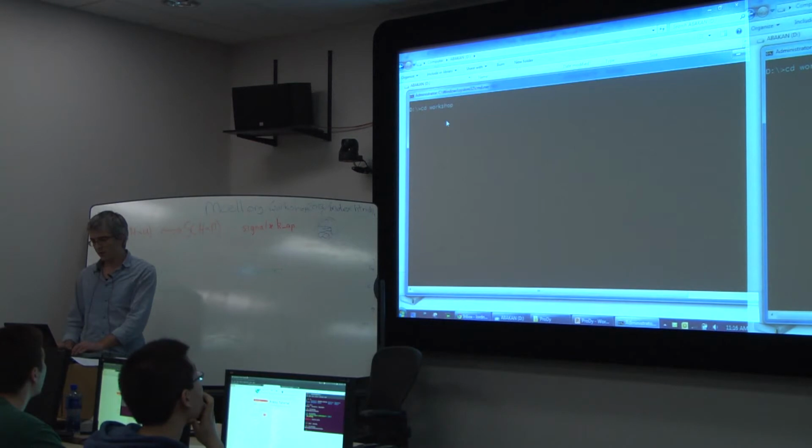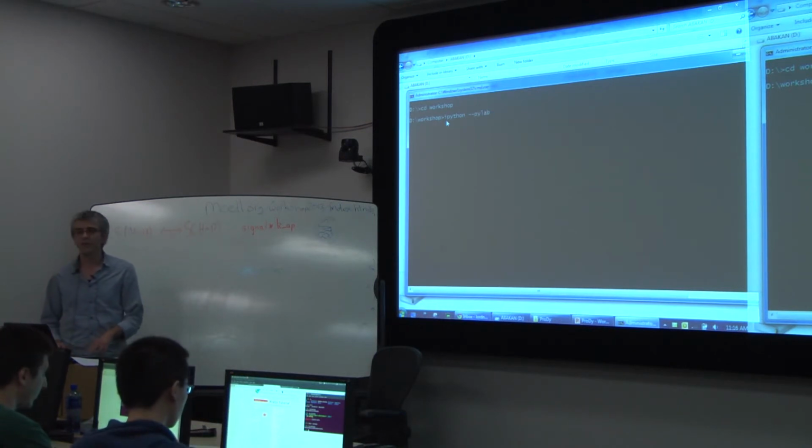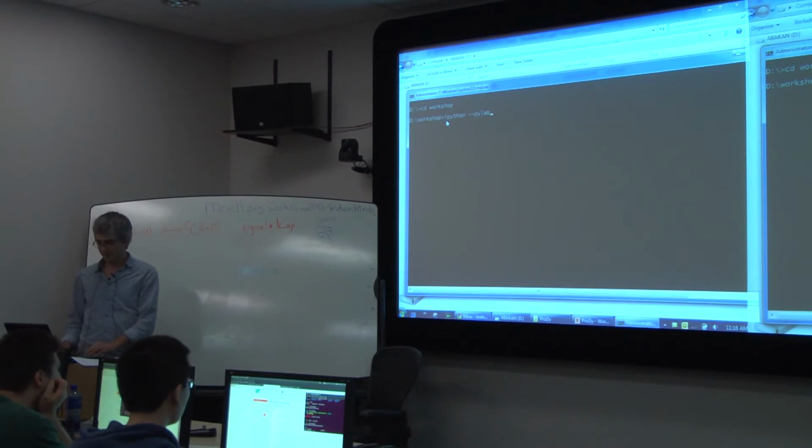I will go to a workshop folder, and in this workshop folder, I will start IPython, but I will add this option, --pylab. Now, when you add this option, the plotting library and numerical packages will be imported automatically, and you will be entering into an environment which is very much like MATLAB.